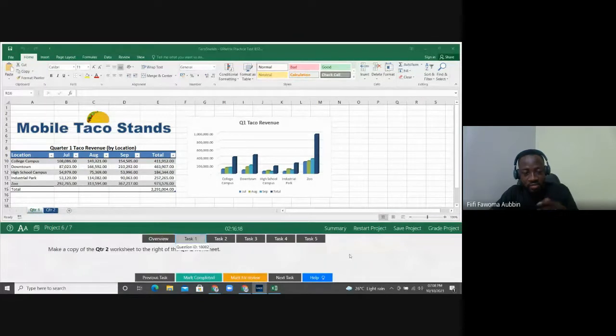So let's look at the first task. I'll read the task, then you try to figure out how to do it at your end in less than 1 minute, 30 seconds. Once that time is up, I'll come back to you, and you tell us how you managed to do this task. Make a copy of the QTR2 worksheet to the right of the QTR2 worksheet. So how do we do it? What's the procedure?